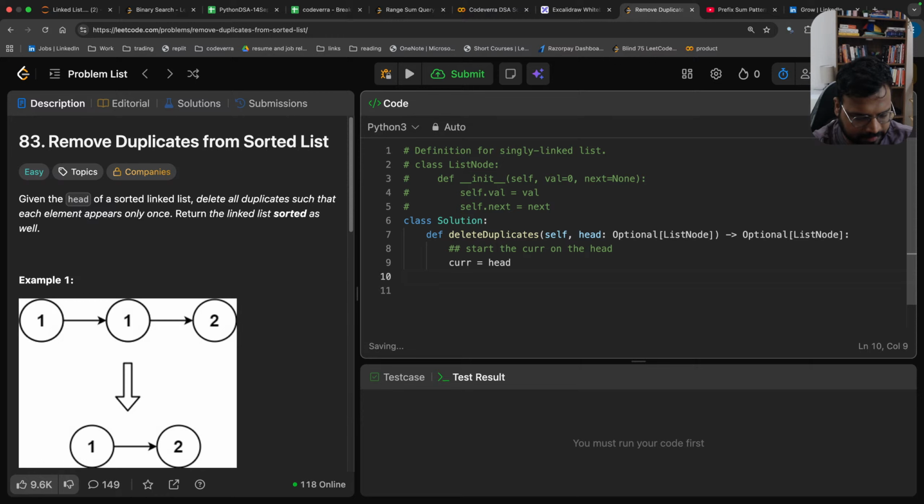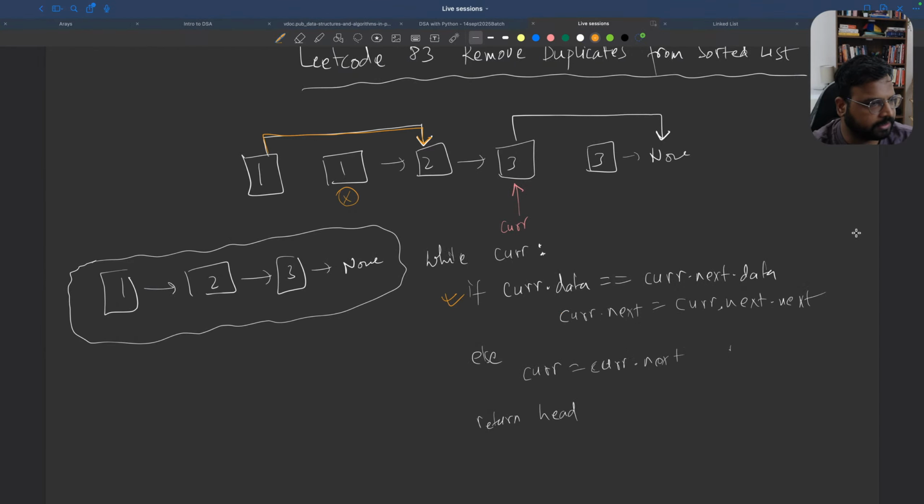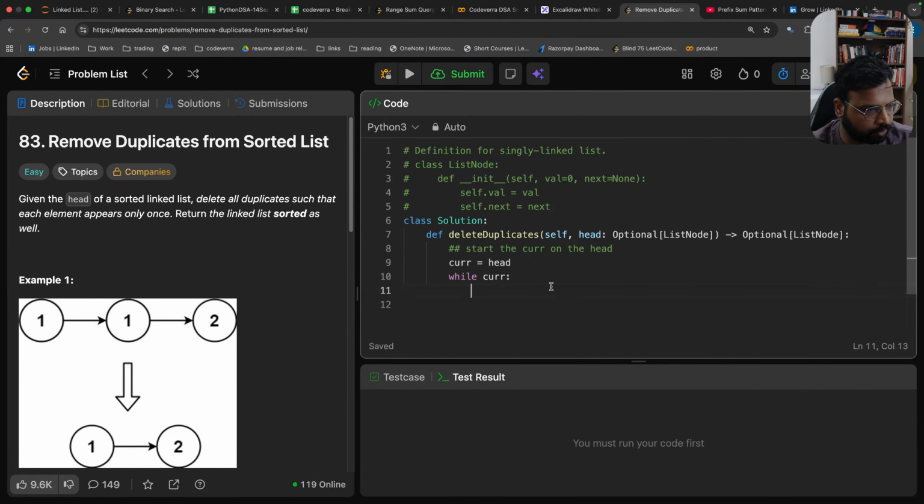And then I will say while current. Did I decide whether it will be current and current dot next? Let us keep that point here. Current dot next also should be there or not. Let me see. Okay, but if current dot data, it's not data, it is val. Okay, fine. If current dot val is equal to current dot next dot val, which means there is a duplicate next.